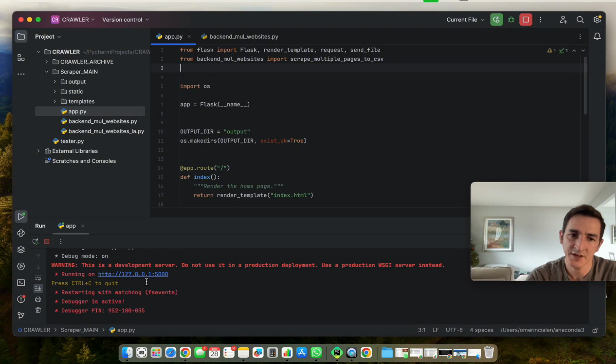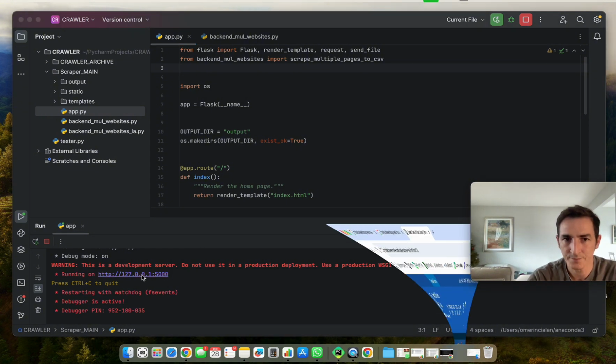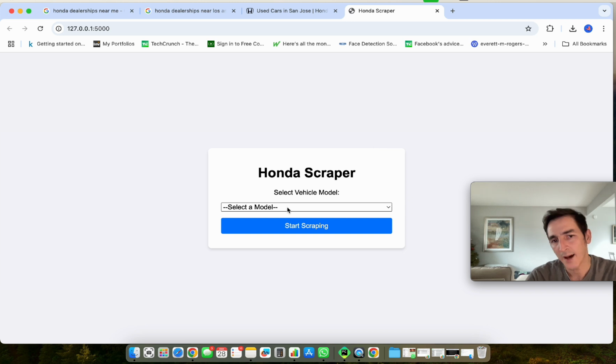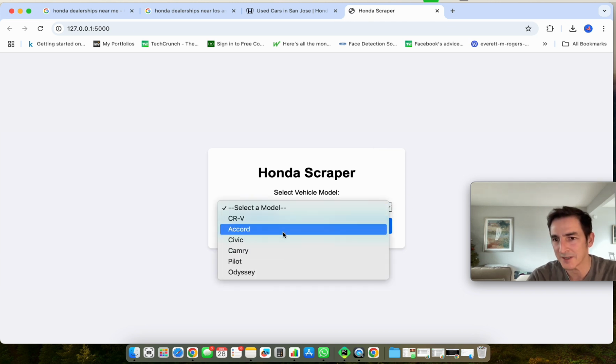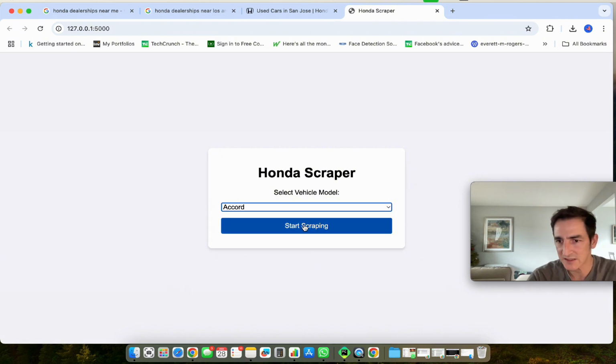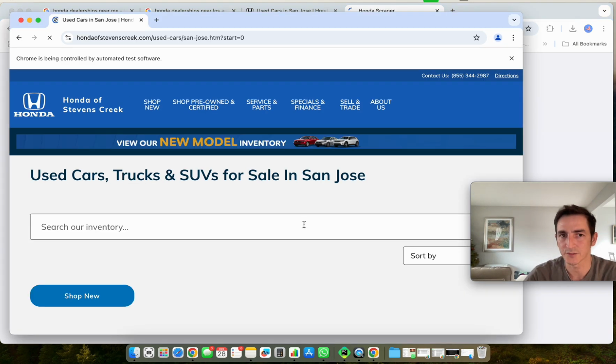This is a Flask app running on my machine, so to see the front end, I'm going to this URL. Here is my program. I didn't have to specify a model, but I wanted to add this filter so that my use case makes a little more sense. So I'm picking a Honda model, let's say Accord. When I say start scraping, it will start scraping all the Honda dealerships near my house.